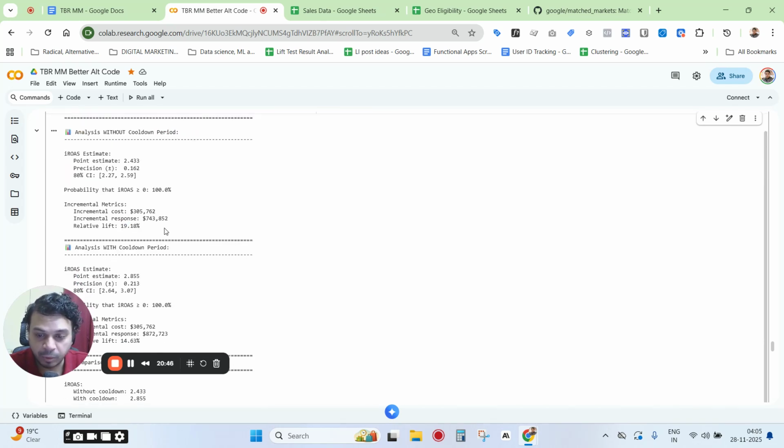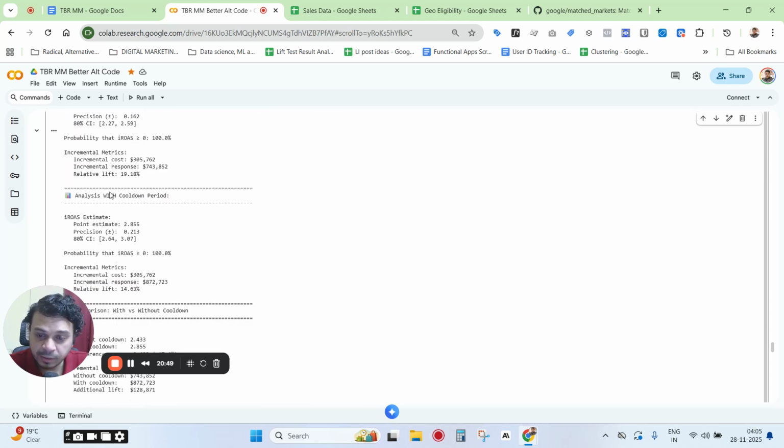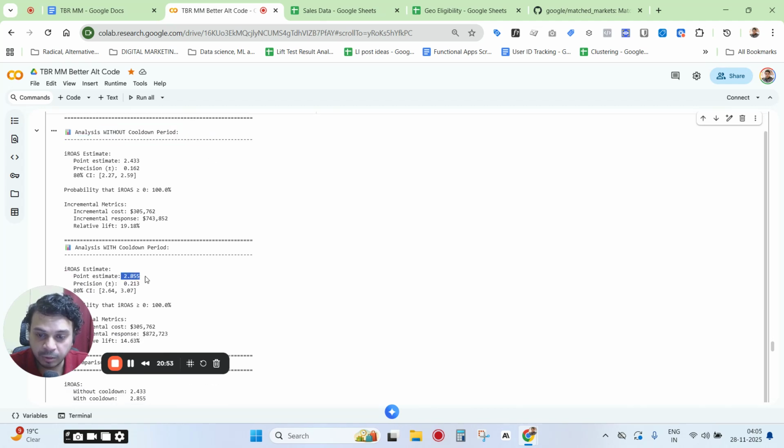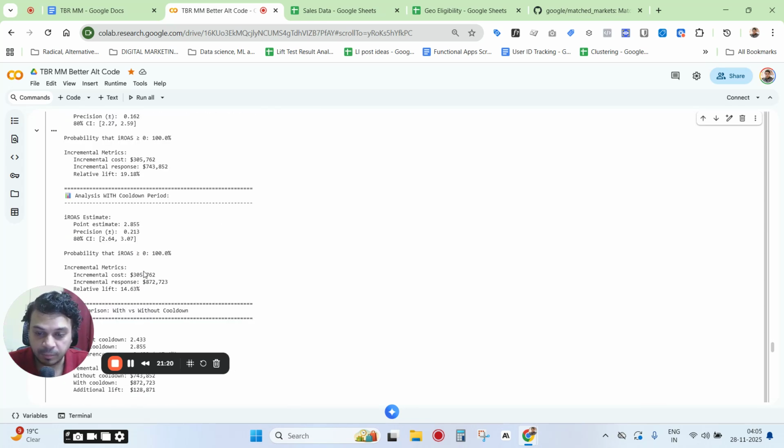almost close to 20%, 19.18%. And this is the cool down period. This is without the cooldown period, and this is with the cooldown period. We have 2.855, and you can see that. So what this does is that if we do the analysis right after the test ends, we tend to lose out some additional impact that may just continue to have. So just because you stopped an ad now, like on the concept of ad stock, for instance, doesn't mean that the effect is over immediately. So it'll have an effect after a while as well, for a certain period, and that's what cooldown basically means.